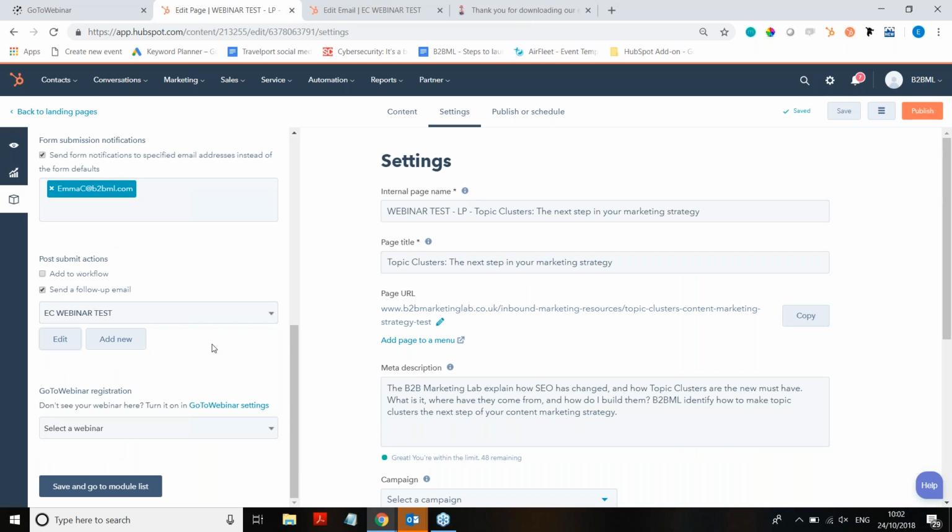If your landing page is a webinar landing page and you've got the GoToWebinar integration, you'll have a field here too, which allows you to select the webinar to make sure everything is aligned to the right campaign.